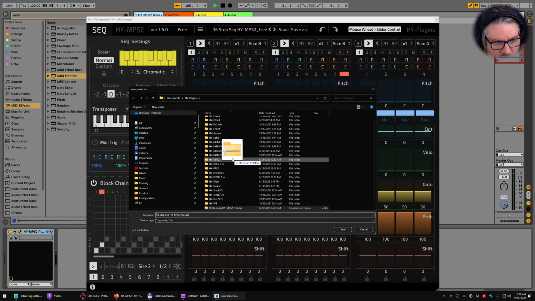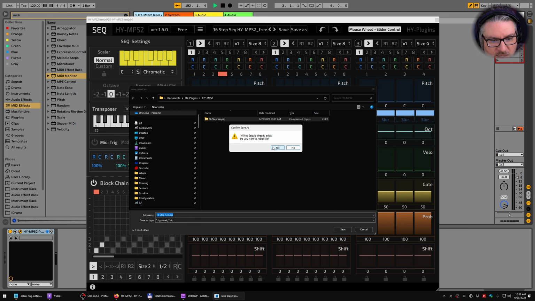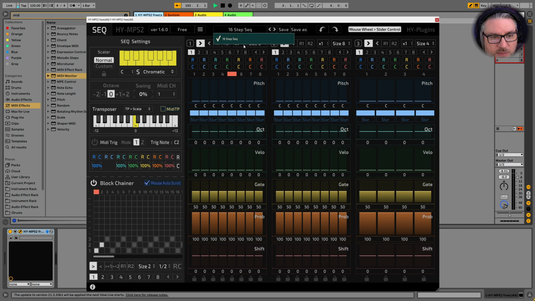Actually, let's move it up. And I'm going to rename this to be 16 steps seek .zip. Hopefully it doesn't need the plugin on the end. Okay, cool. So now we have options here. Good. And we have our initializer.